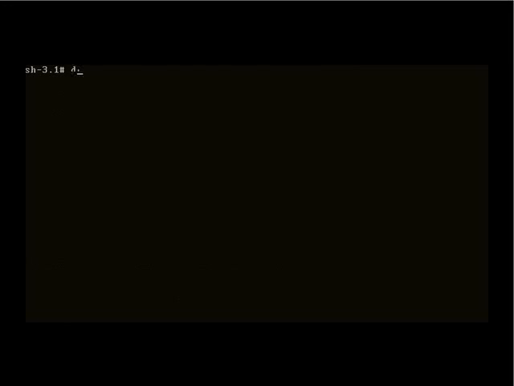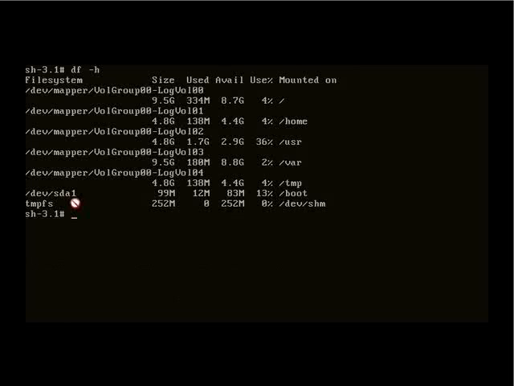We'll clear the screen and execute df -h, and there you see beneath dev mapper the name of the volume group, and each of the logical volumes. 00 represents root, which is about 10 gigabytes. 01 represents home, about 5 gigabytes. 02 represents usr, about 5. 03 is var, it's about 10. 04 is the tmp mount point, which is about 5 gigabytes. And the boot mount point has its own partition on the first hard drive, and it's the first partition, sda1. It's about 100 megabytes. We've also got a tmpfs entry used by the kernel, and that's our logical volume layout.